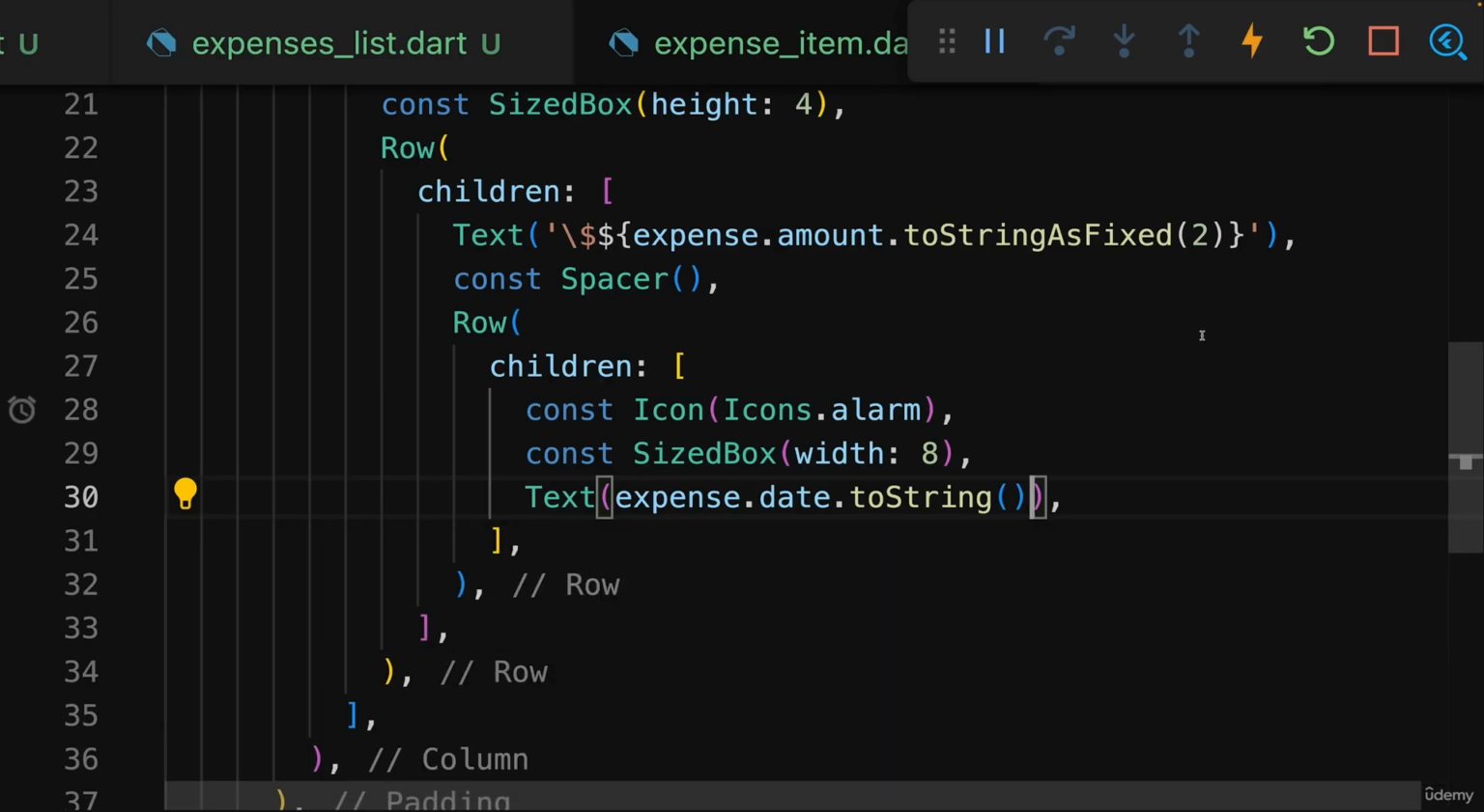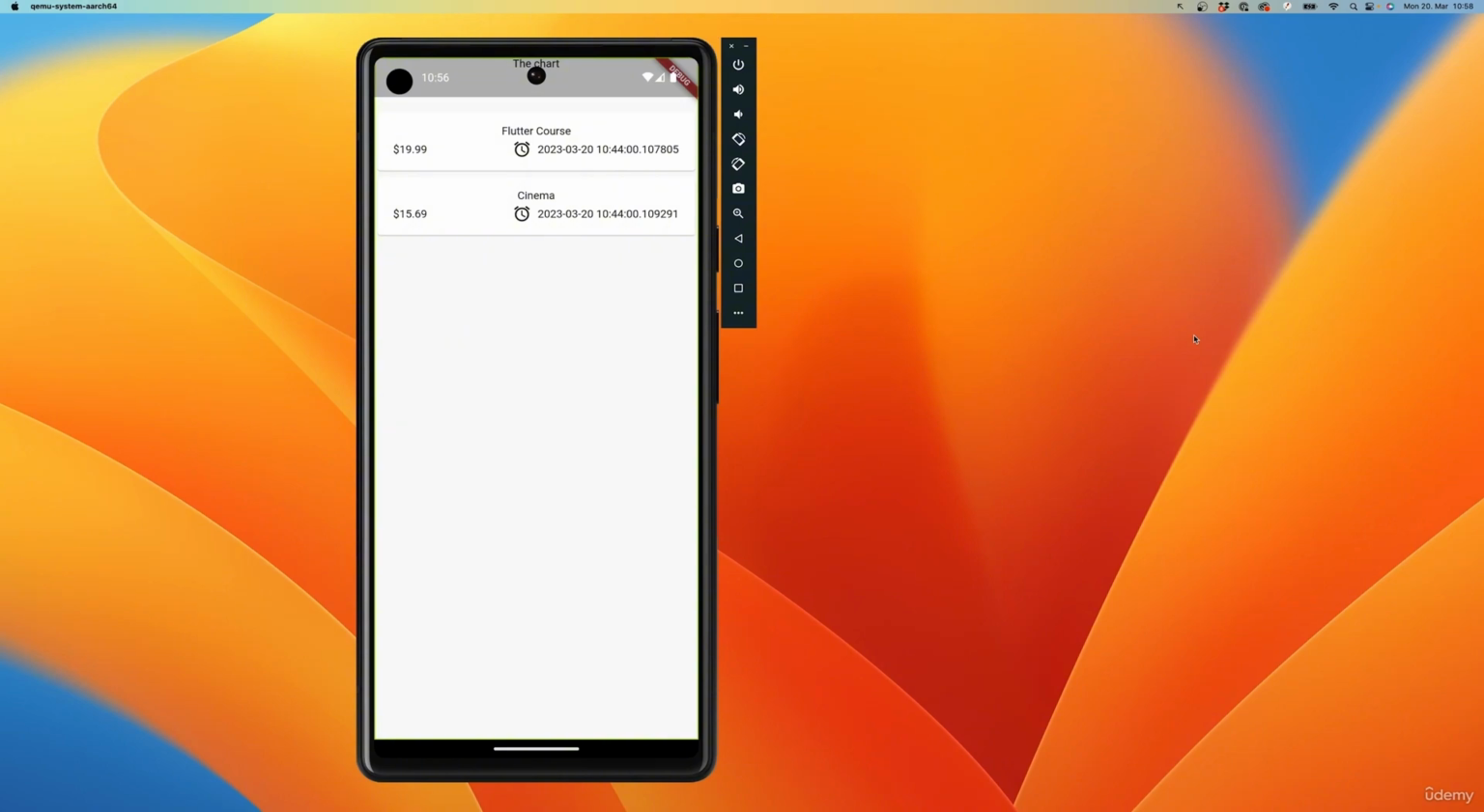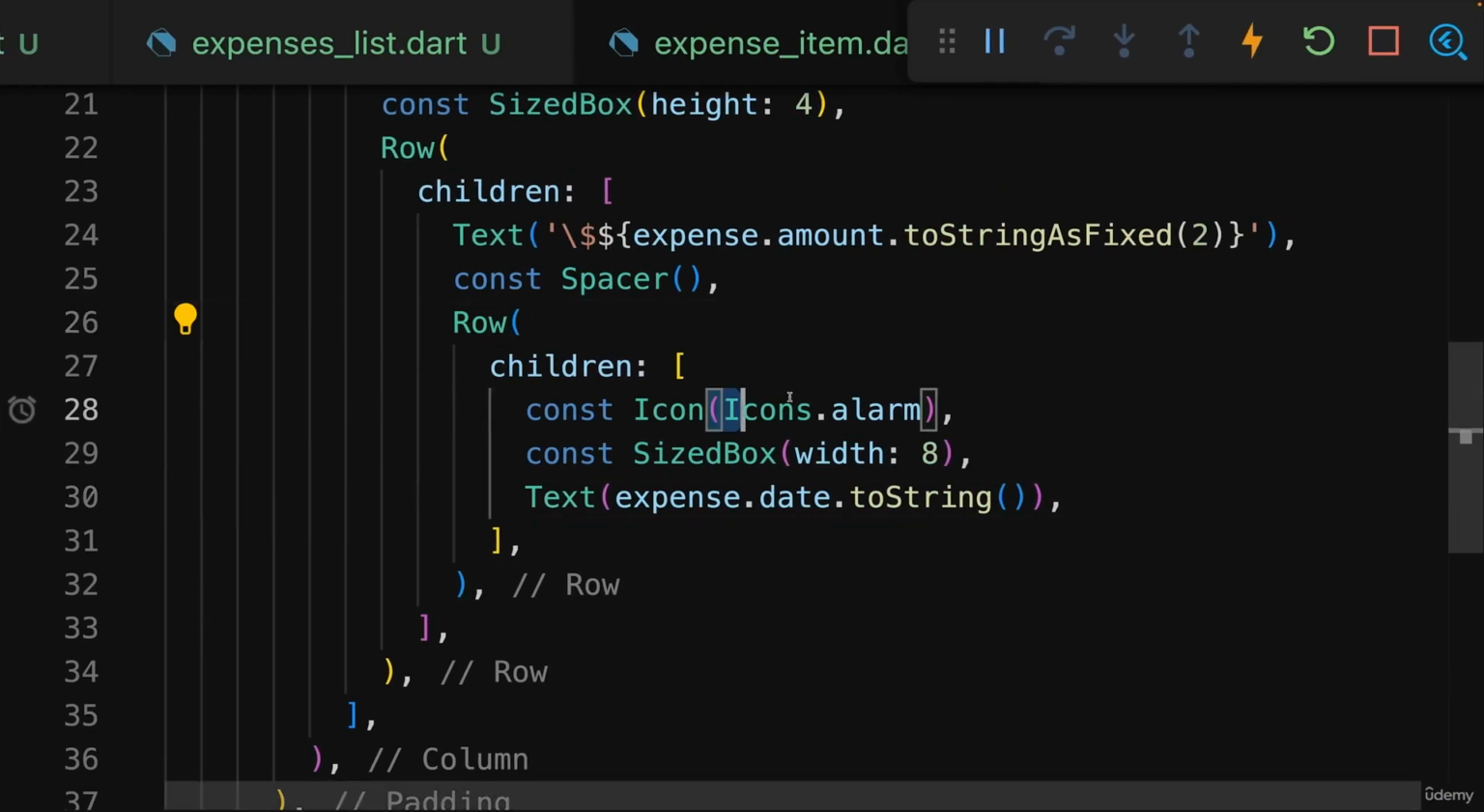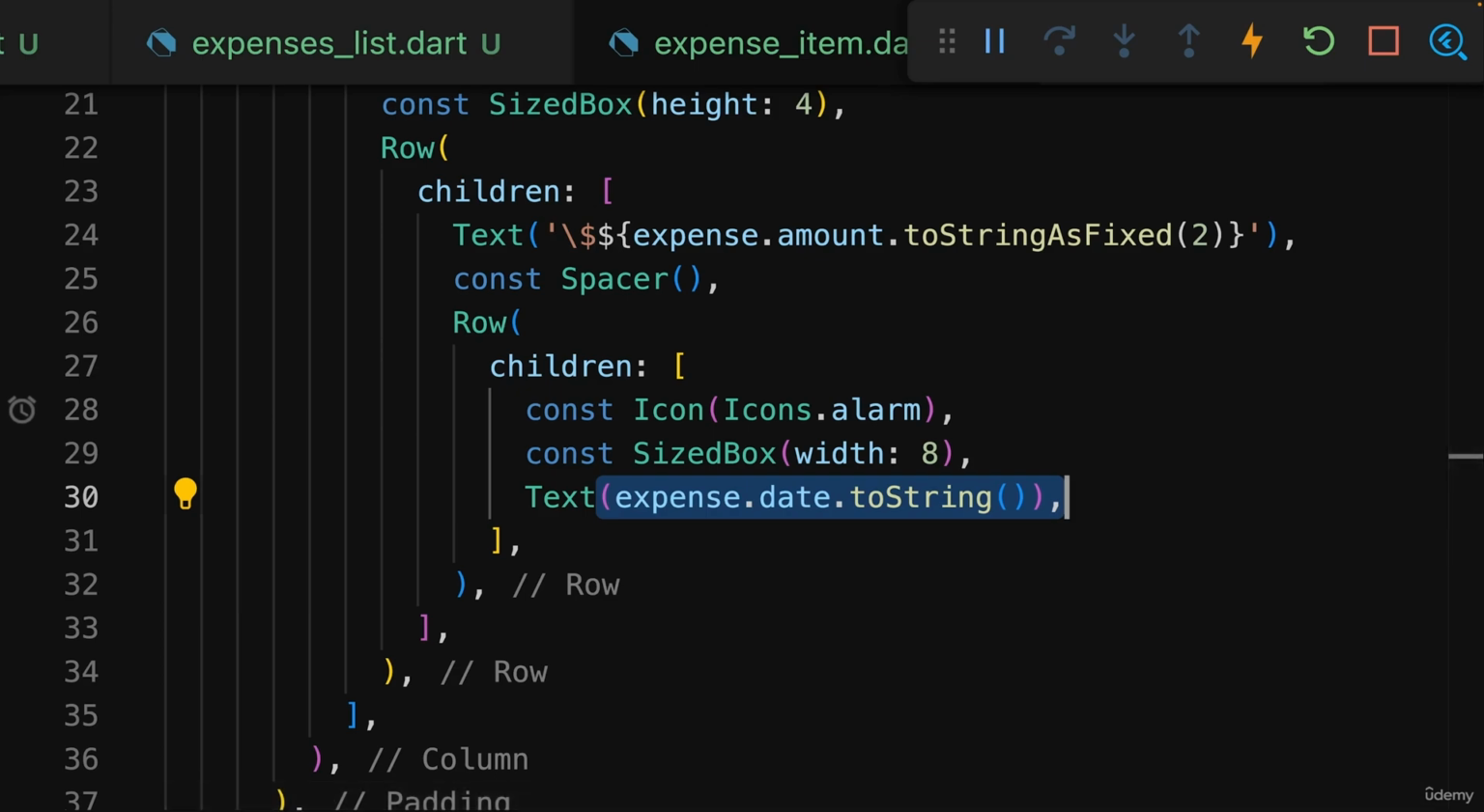Well, and with all of that, if you save this, you should see all this information on the screen. You see the title here, you see the amount, and of course you also see this icon for the category, and then next to it the date, which looks ugly as mentioned because it's not formatted at all. And indeed, that's the next thing we'll take care of. We'll make sure that the icon is actually chosen dynamically, that it depends on the category of the expense, and we'll make sure that the date is formatted in a more human-readable way.